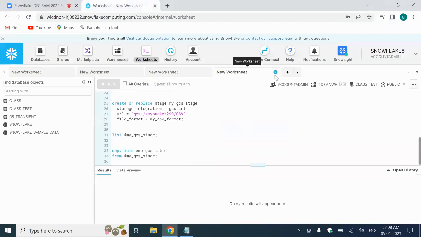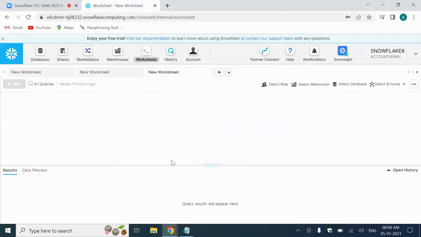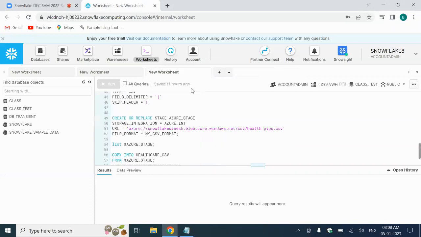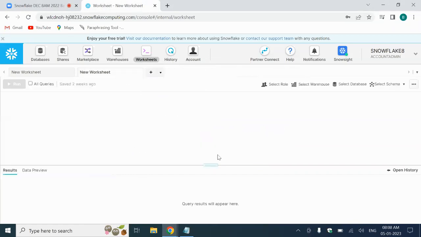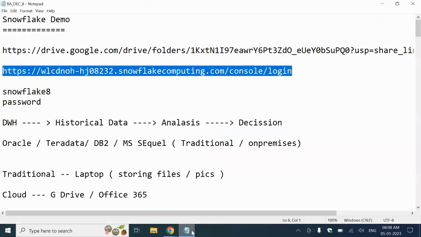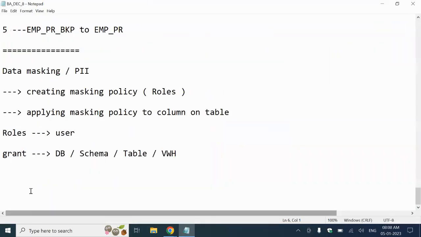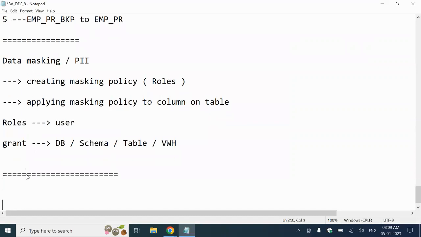Okay, guys. In the last session, we discussed how to work with data masking implementation, right? Okay. So today, we will discuss the pricing model.